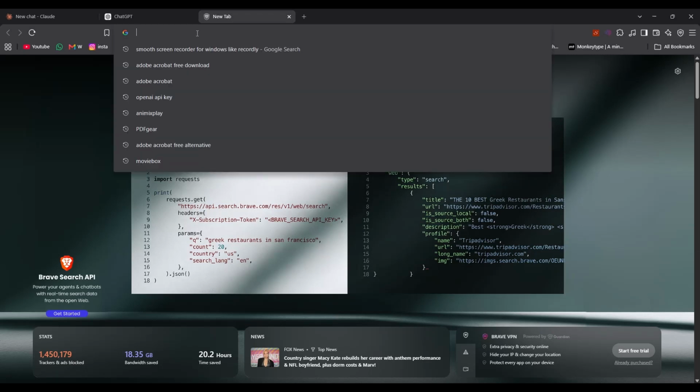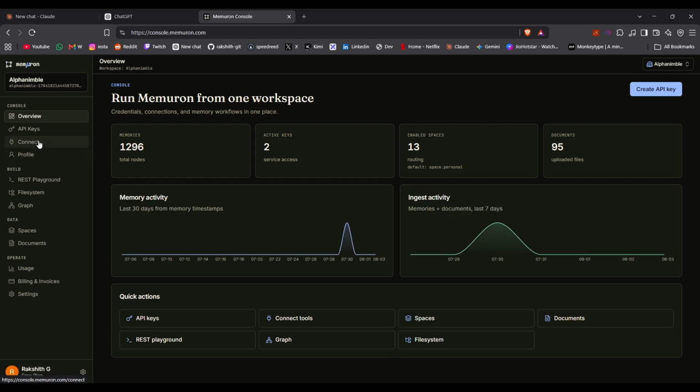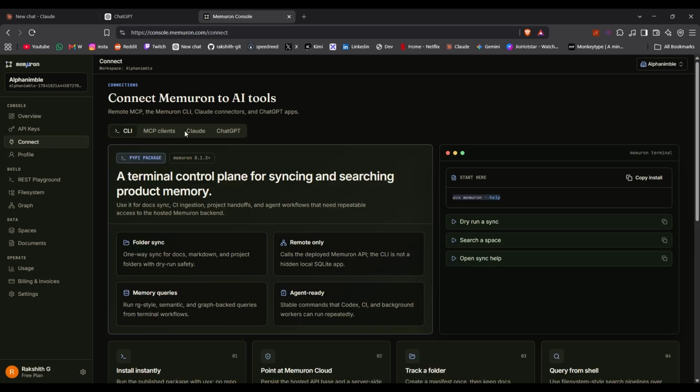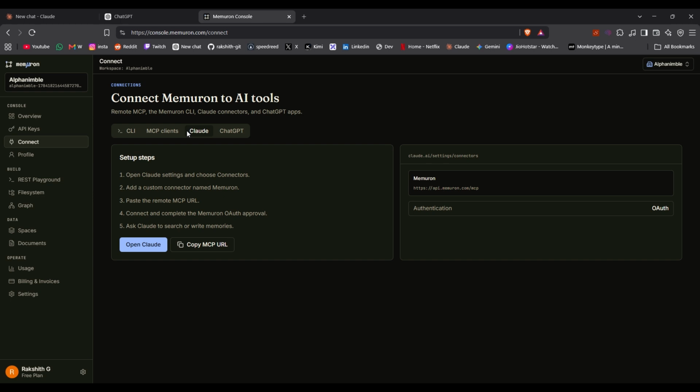Hello, today I'll be showing you how to connect Memuron to your ChatGPT and Claude. You go to console.memuron.com. You must be signed in, and under the Claude section, you copy the MCP URL.